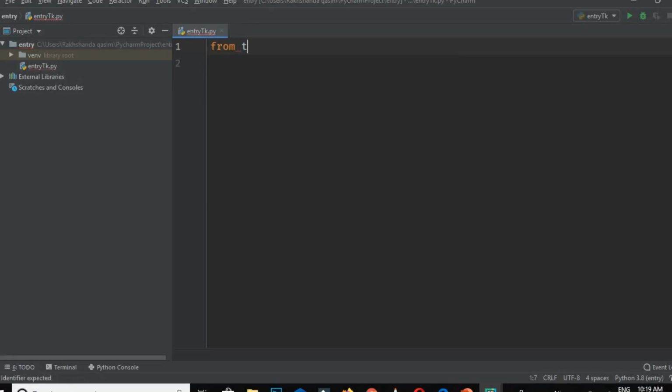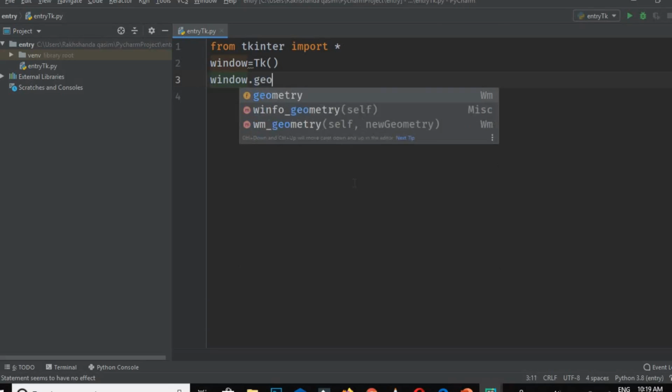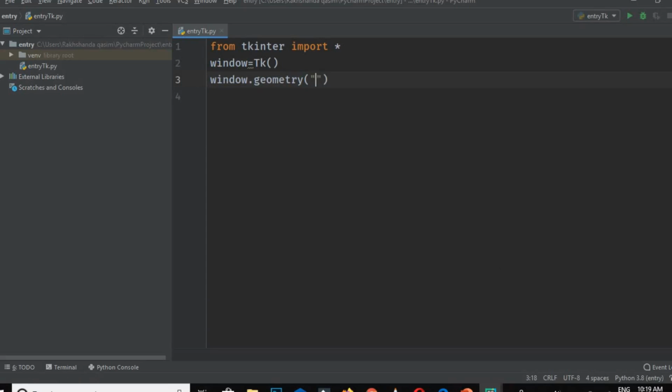I'm writing from Tkinter import star, and now create a window that is an object, and write here tk. Okay, and now we are defining the geometry or the size of the window. We're writing window dot geometry, and I'm giving here 300 x 300.